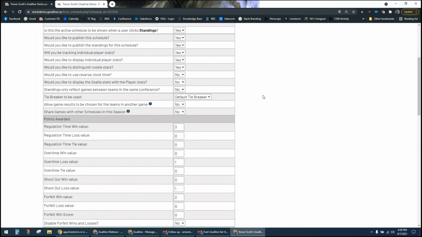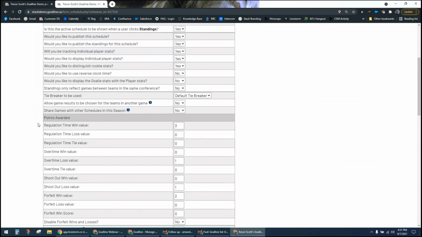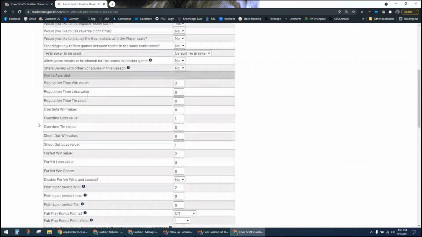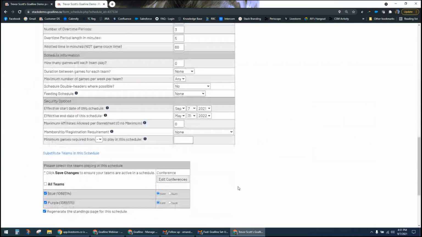I do apologize. So standings only reflect games between teams in the same conference, which means that if two teams are not in the same conference but they've played each other, those points don't count in their standings within their conference. They can absolutely count in overall standings if you have separated standings enabled for your organization. So that's a really important setting to make sure that you have correct.